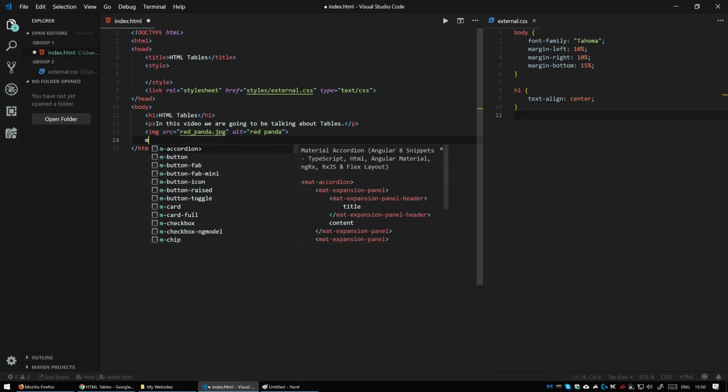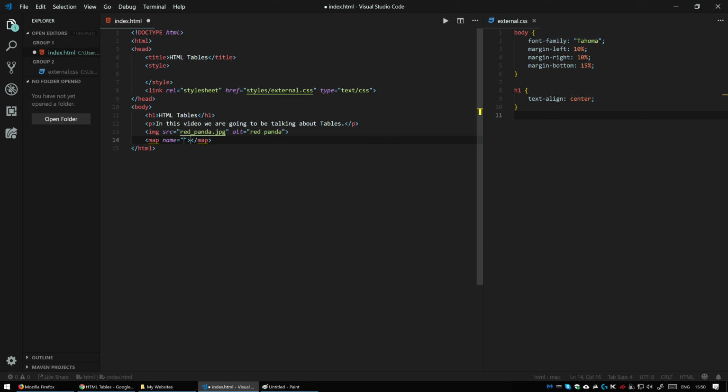Go here, add a map, name it IMG map, or actually name it panda underscore map. Oh, come on. Really? Sorry guys.